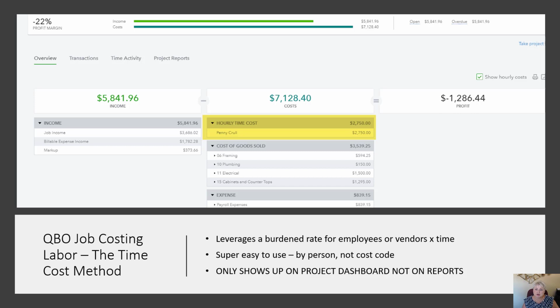It's super easy to use. I love that part, but the labor costs don't show up on any reports. This is a non-posting transaction. You will see the labor costs in one place only, and that is on the project's dashboard.